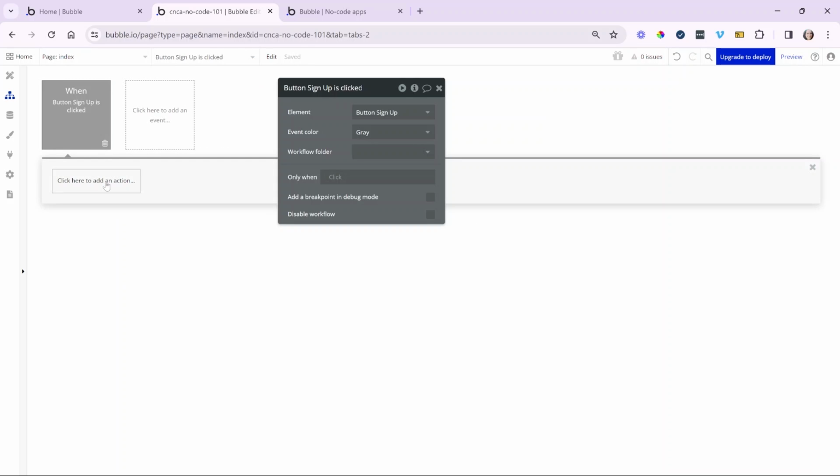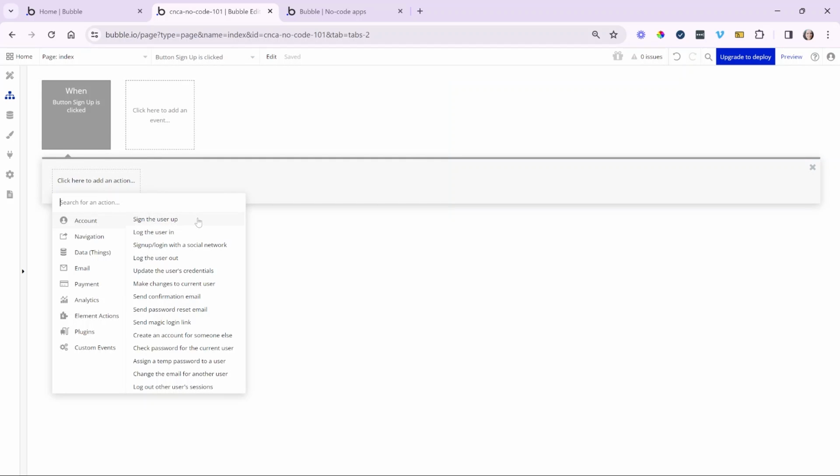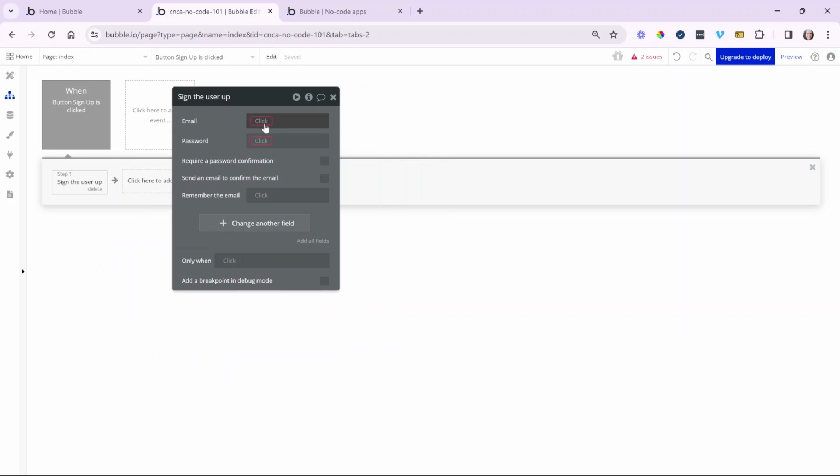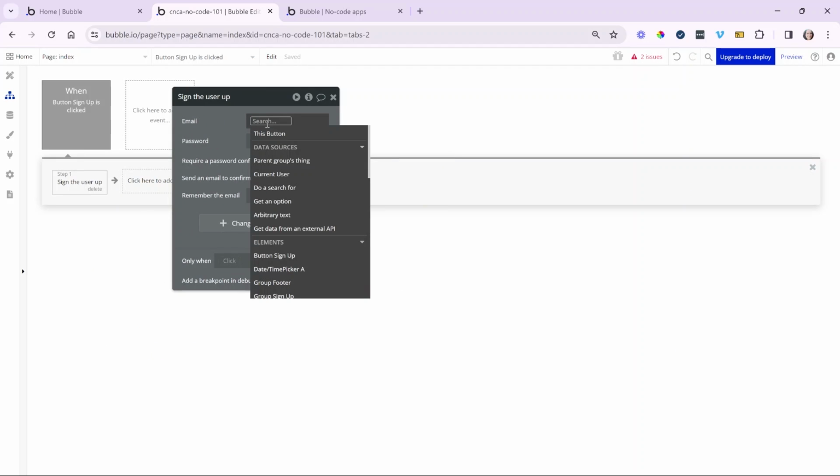So when this button is clicked, I want to sign up a new user. So that is found under the account settings. We have all sorts of details here, actions that you can use to manage user accounts. And I'm going to run the first one here, sign the user up. You'll notice that Bubble is asking me for some required details. Email password is bare minimum.